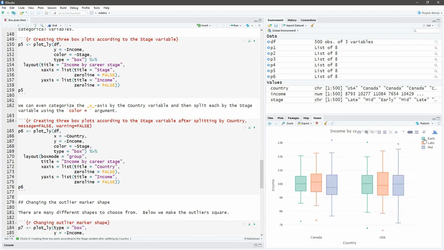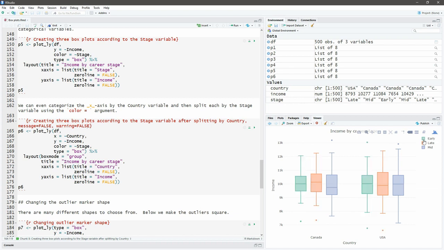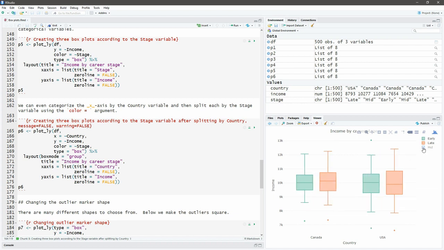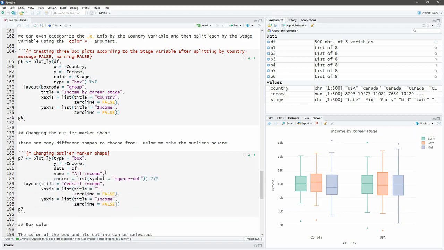And always remember with Plotly, I can turn on and turn off some of the values that I do want or don't want. So let's turn that back on. Let's turn mid off. Now I only have early and late. It is really fantastic. I just love Plotly. Now, let's just play around a bit.